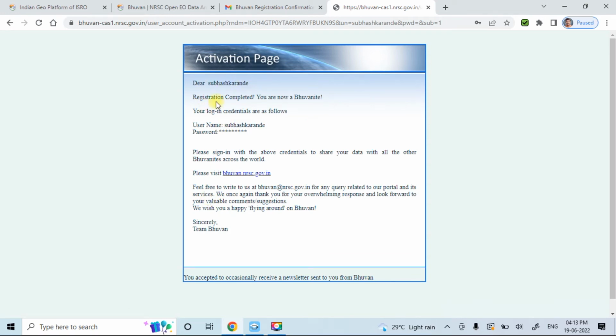Dear Subhash Karande, registration completed. You are now a Bhuvanite. Your login credentials are as follows. Username. So keep in mind your username, or don't delete the Bhuvan username email from your Gmail account. So please sign in with the above credentials to share your data with all other Bhuvanites across the world.